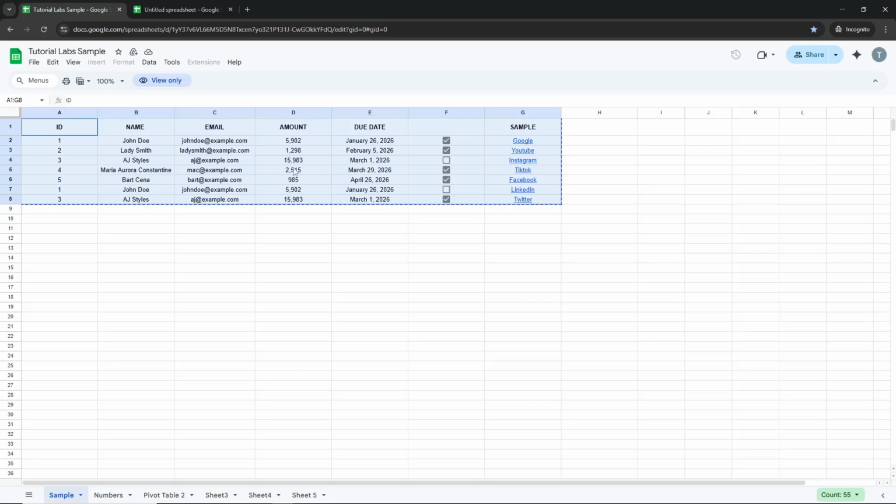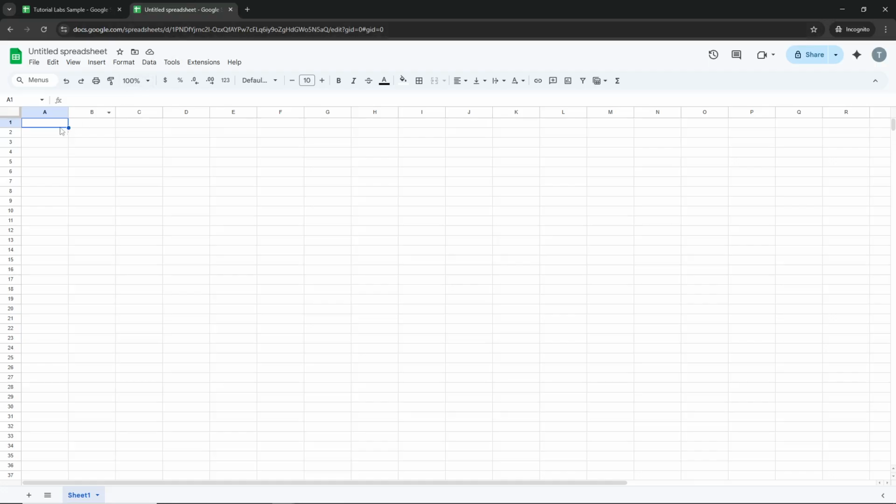Open the Google Sheet where you want to place this information. This should be a spreadsheet where you have editing permissions so you can freely work with the data you're bringing over. Click on the cell where you want the copied data to appear. This will be the top left cell of where your pasted data will start.